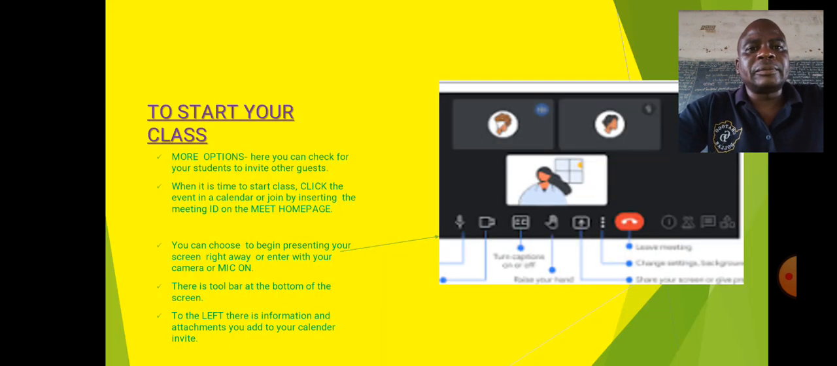Then, when you want to start a class, if you go to more options, here you can check for your students to invite, and even to invite other guests. When it is time to start a class, I'll just click the event in the calendar. Then join by inserting the meeting ID, or you can go to the Meet homepage. You can also join there.